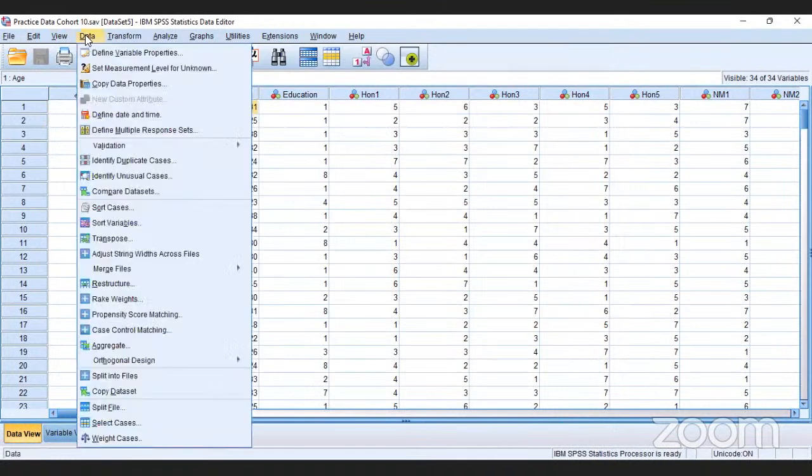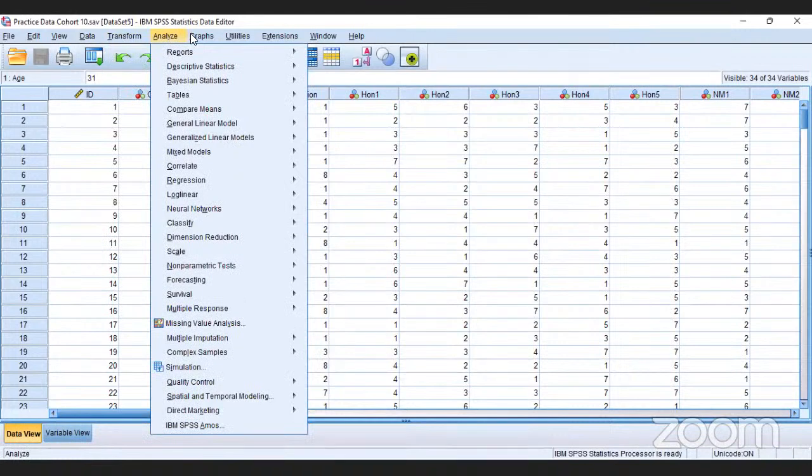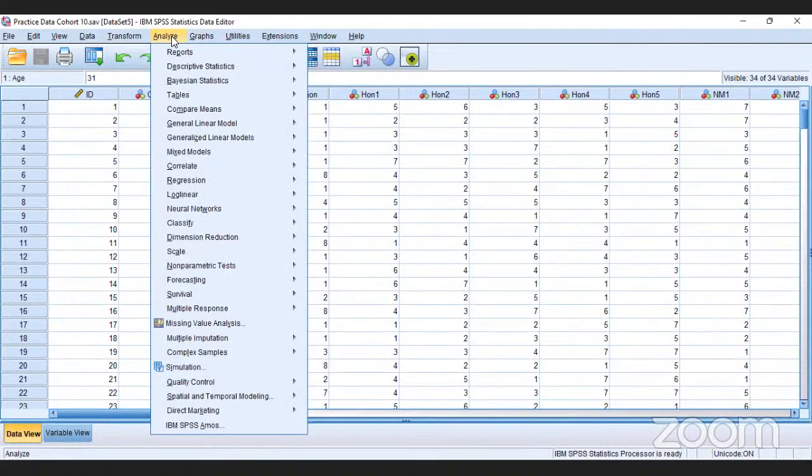So the next is the data. The tabs that are very important for us here are data, transform, analyze, and maybe graphs. Those are the key tabs that you'll be working with. But the one you'll use the most will be analyze. All the analytical techniques that you may want to do in SPSS are here.